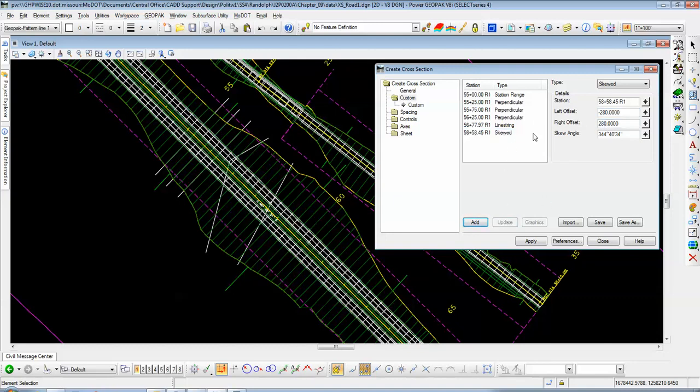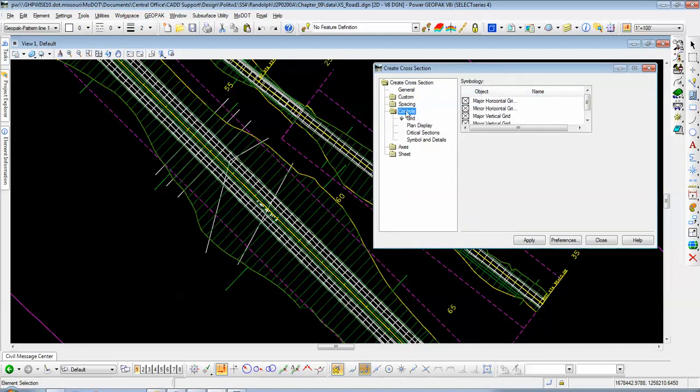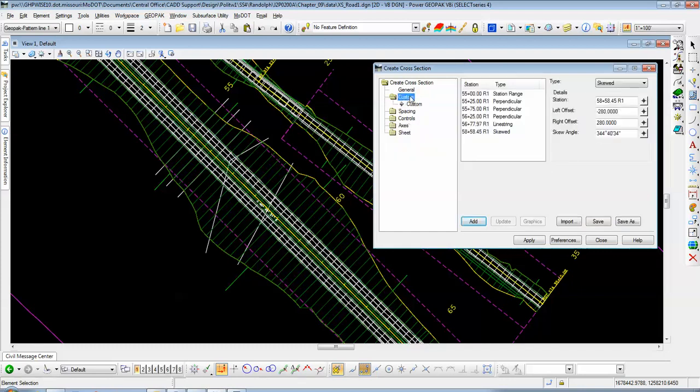So everything's been updated. One last thing before I hit the apply button is I'm going to go to the controls leaf. I'm going to go down to critical sections. And in that critical section, you have a horizontal cardinal point and a vertical cardinal point. What these do is they'll go out and place cross sections wherever your PC, your PT, your PI, beginning station cross section, your first one. All those will be applied. I don't want those. I just want the ones I have in my custom list. So I'm going to uncheck these so I don't get any unwanted cross sections out there. And then I'll go right back to my custom leaf. Everything still looks good. So it's just a matter of hitting the apply button.